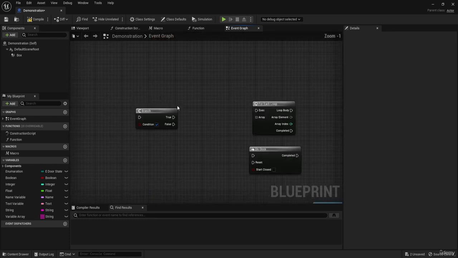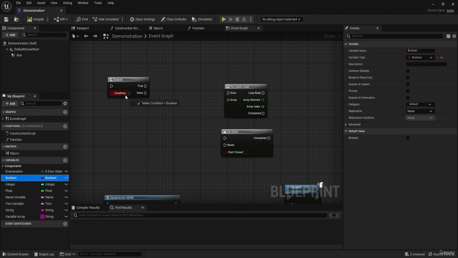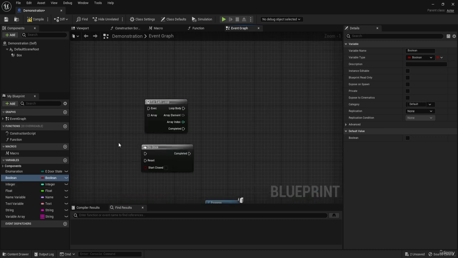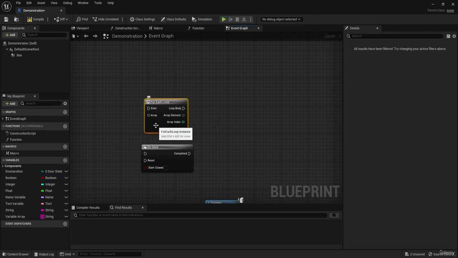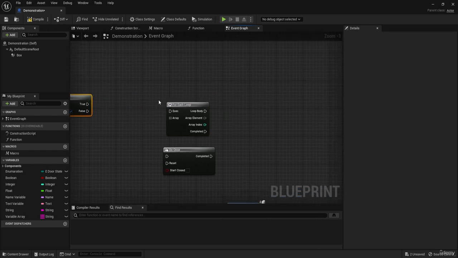Now, from other nodes, we're going to use the basic branch node that is an if statement. It has a condition, true or false, usually connecting a boolean here, or some mathematical expression that you are checking if it's true or false, like greater, equal or less. Anyway, it's an if statement with a condition.